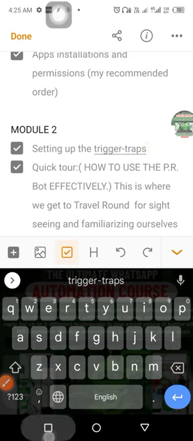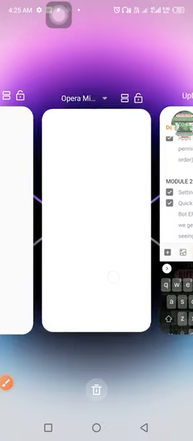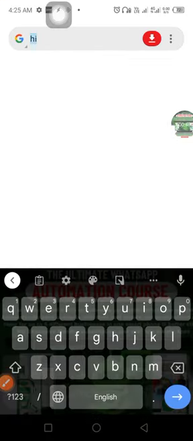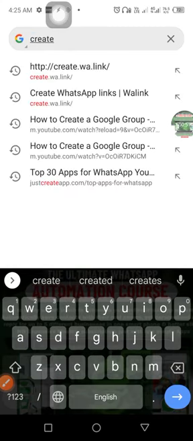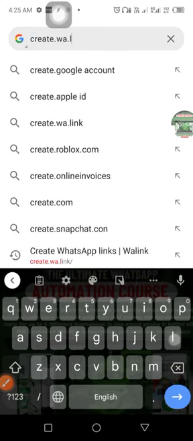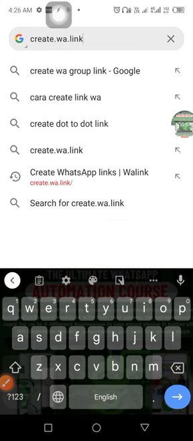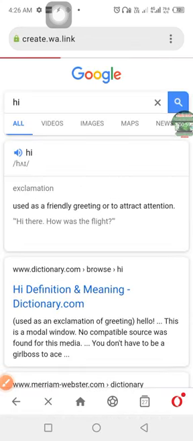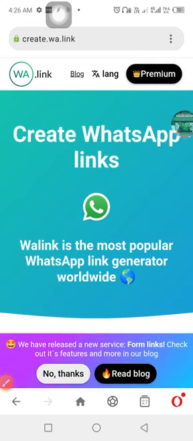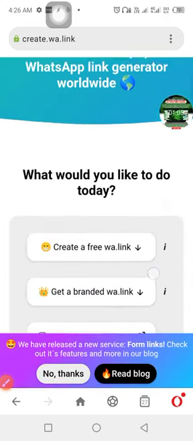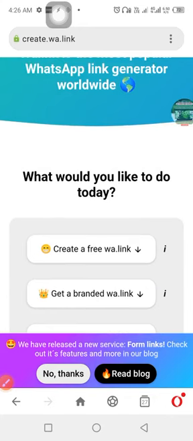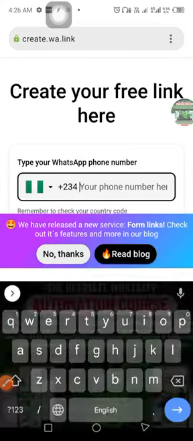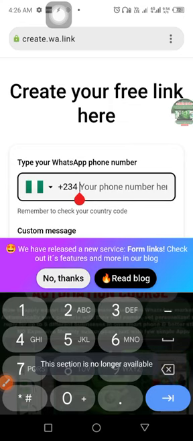To set up the trigger traps, we are going to use a website. Create.wa.link. So just search that. When you come to this place, you just scroll down to where you see create a free link. Just click it. Now here you're gonna type your phone number, the phone number that you want people to message you on, like the WhatsApp phone number that you want people to be messaging you on.